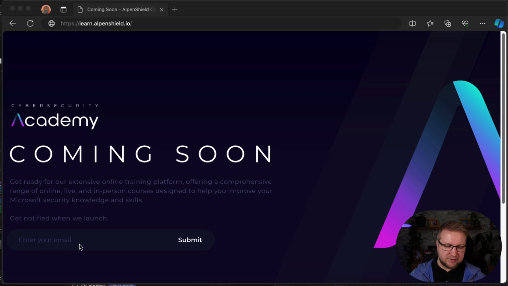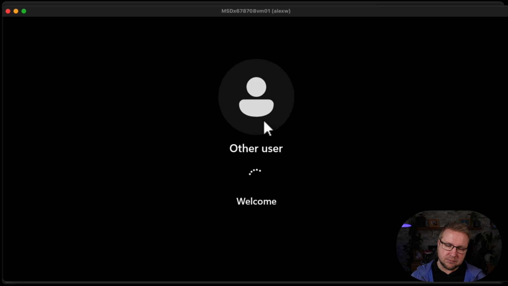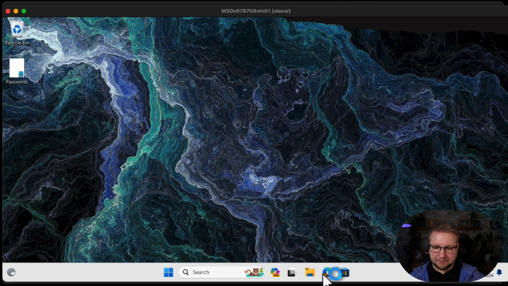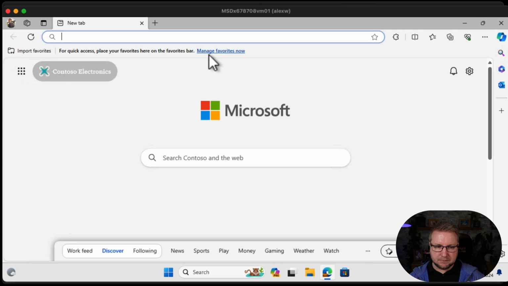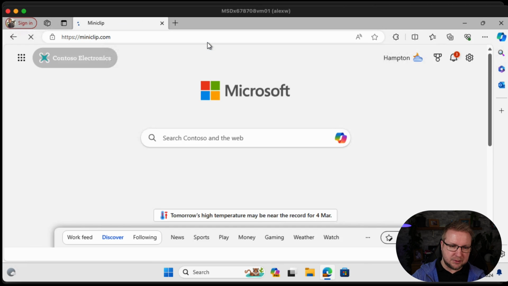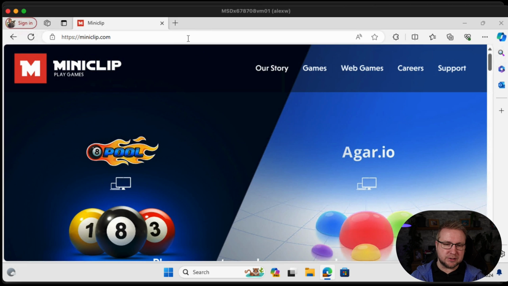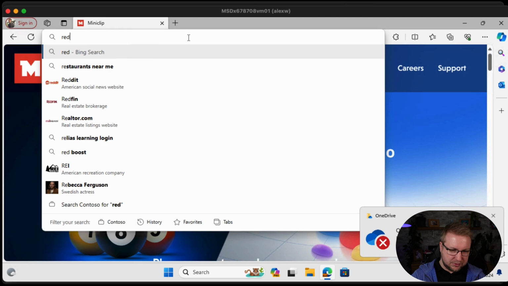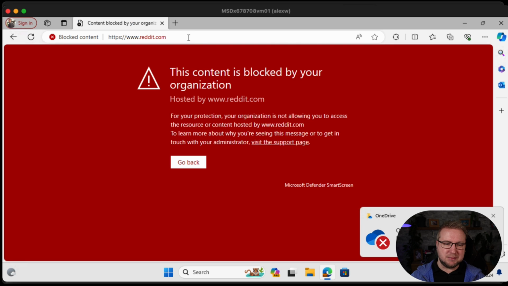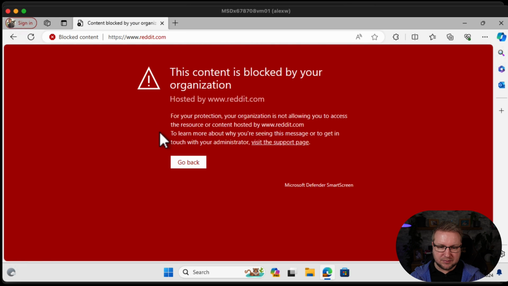In the meantime, let's see if that machine has come back. And it has. Great. Just going to get into this. And what was it? Miniclip. I'm assuming Miniclip is going to be blocked. Maybe not, though. What about Reddit? Is that social media? Maybe that's going to be blocked. Yeah. Okay, so that's blocked something, right? I mean, it does work.